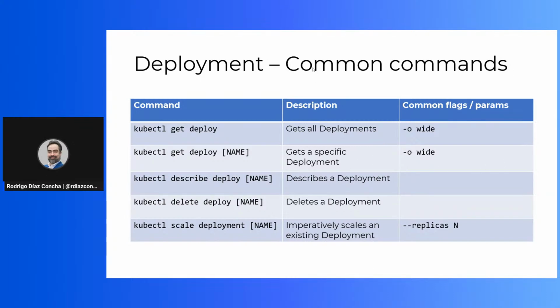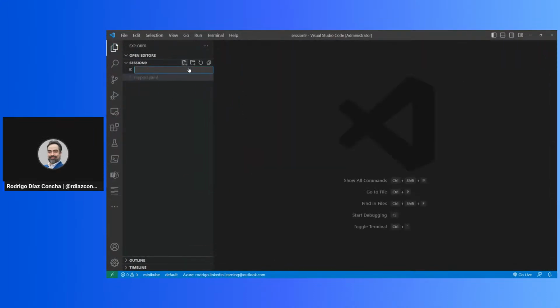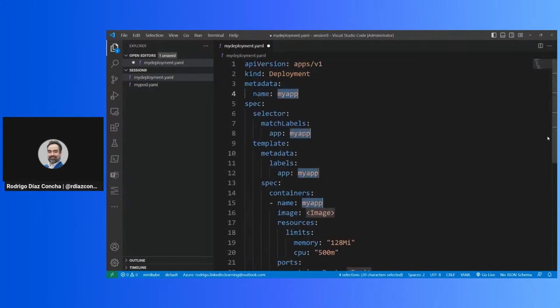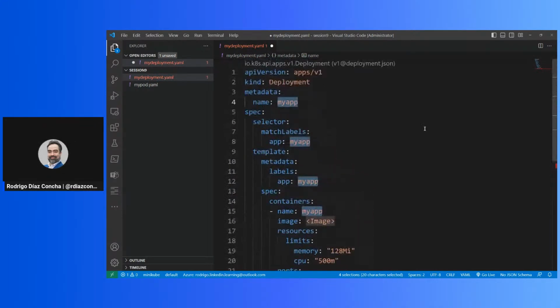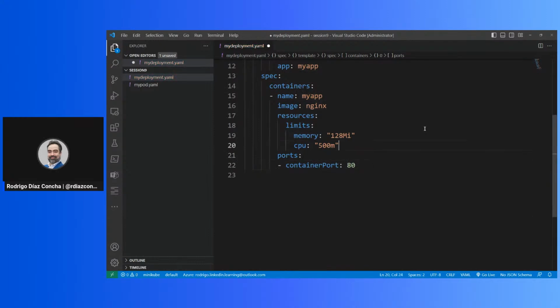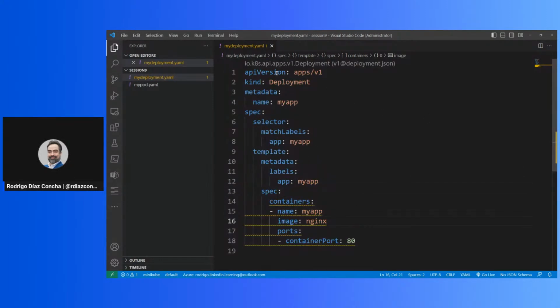So let's create a deployment super rapidly. So let's do that by using, say, Visual Studio Code, my deployment.yaml, and I can type deployment and use this template, right? This snippet of code, and the image will be Nginx, and the container port is 80. I just want to get rid of the resources element, and that's it. API version, kind, metadata, and spec. This is the spec for the deployment.